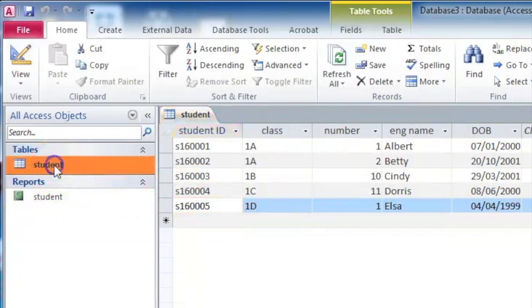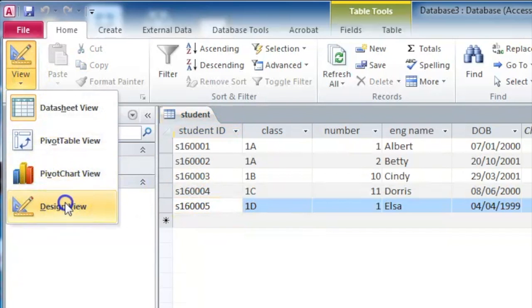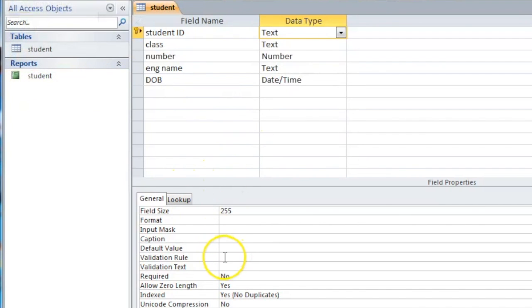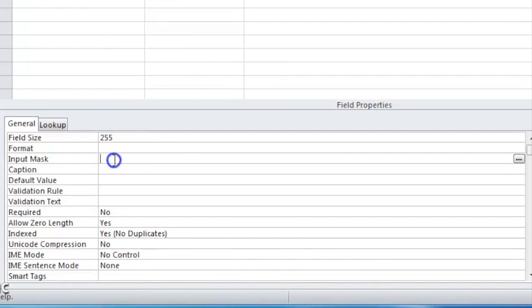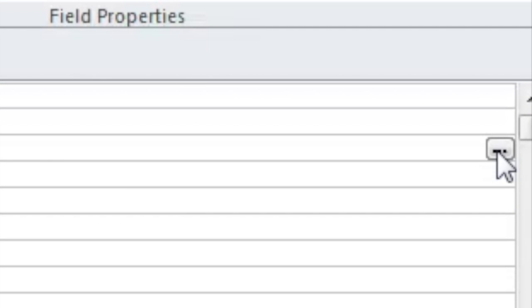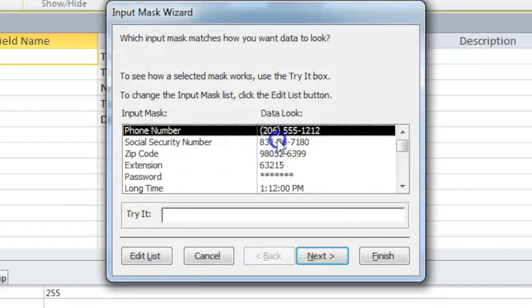Go to the student table design view. And this time we can set, we call this an input mask, in the student ID field. Here, this is the input mask. A mask prevents the user from inputting errors into the field. Click on this button, so Access will display a number of samples of input masks.